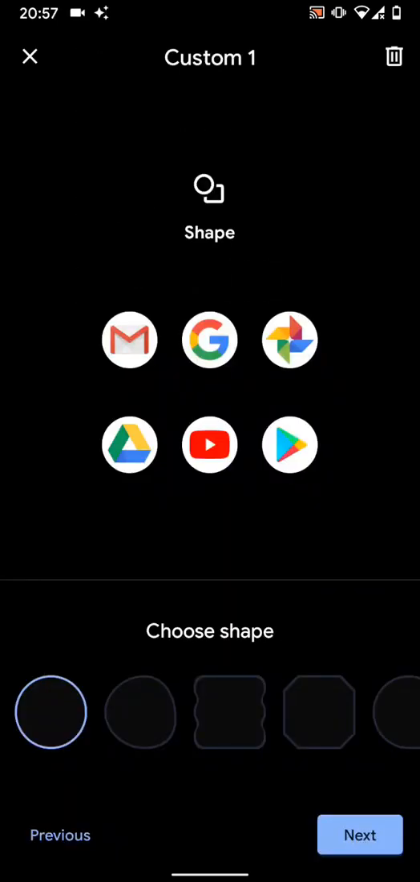Feature number 7, new icon shapes. You can now customize your phone appearance with new icon shapes in the styles and wallpaper settings as illustrated.